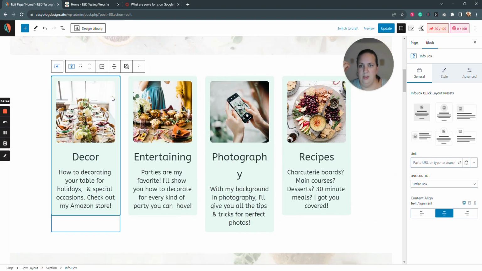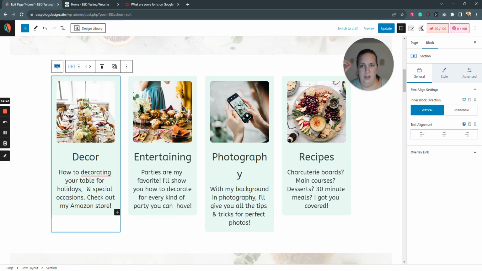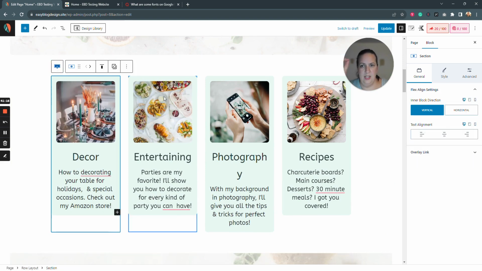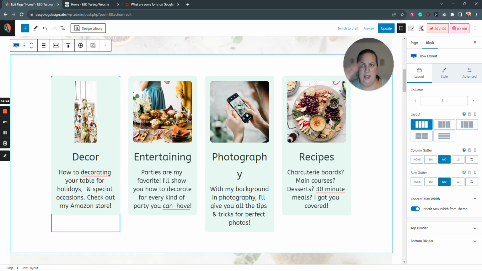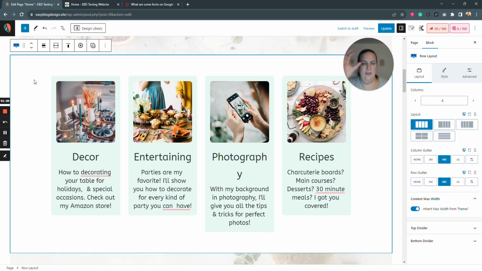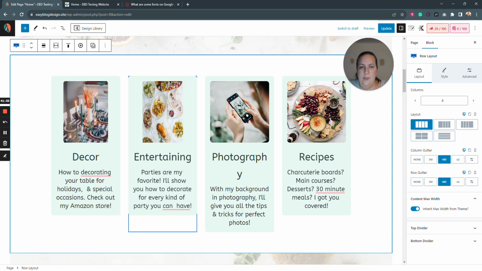This one, let me see. Okay, so this is a section in itself. And then if you click on this, it goes back to the row layout. So you have a box and little boxes inside that. So you can have a box and little boxes, and that way you can just design each section separately.